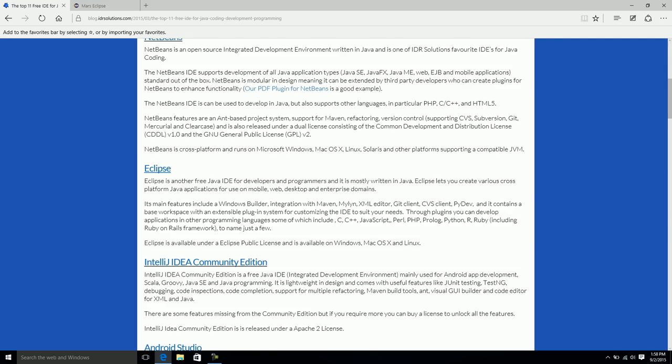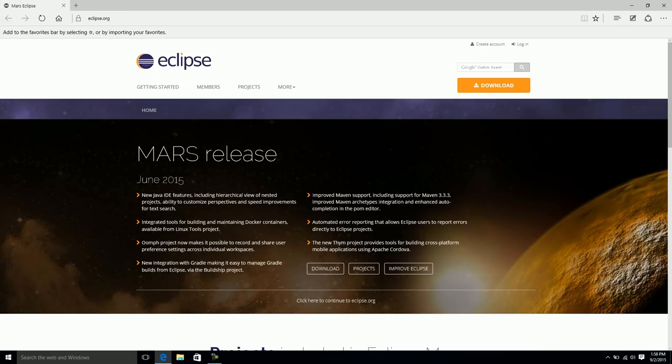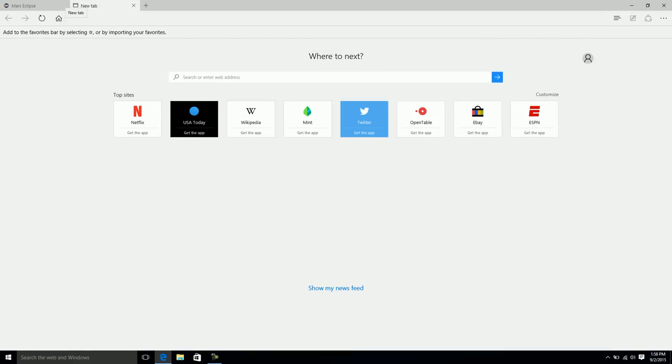So I'll leave that up there for now. You can see Mars is the current version. We're actually going to download it through another website, which makes it just a tad bit easier and more reliable. So if you open up your browser, go to www.ninite.com, N-I-N-I-T-E.